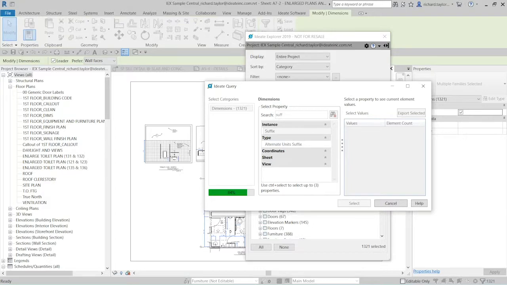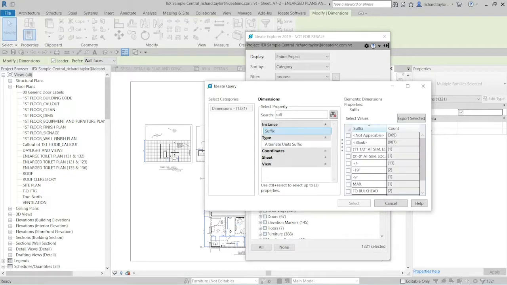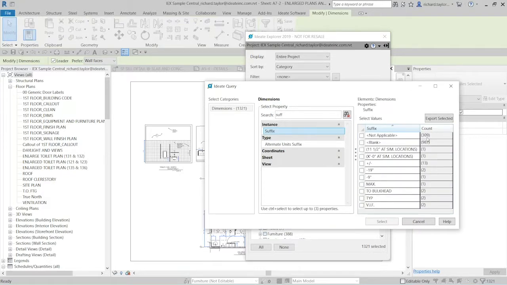So you'll notice here that it says there are 309 that are not applicable, meaning that it's probably a radial dimension. 987 are blank, but there are a number of them that do have these properties, right, that have been added to. So for instance, maybe if I come over to this verify in field, right, I can click on that and say select, and it builds the selection set of those two elements that have verify in field.